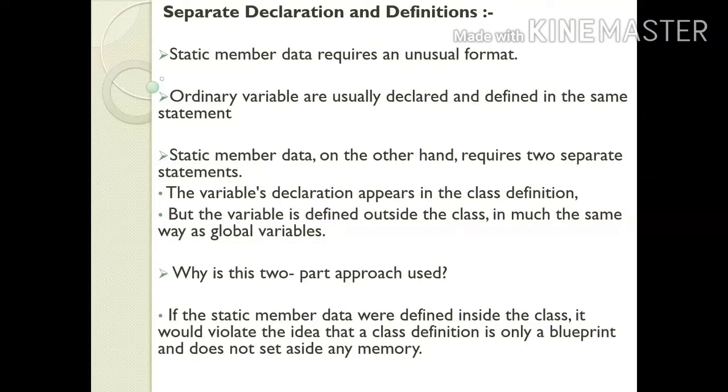Separate declaration and definitions. Static member data requires an unusual format. Ordinary variables are usually declared and defined in the same statement. Static member data, on the other hand, requires two separate statements. The variable's declaration appears in the class definition, but the variable is defined outside the class in much the same way as global variables.